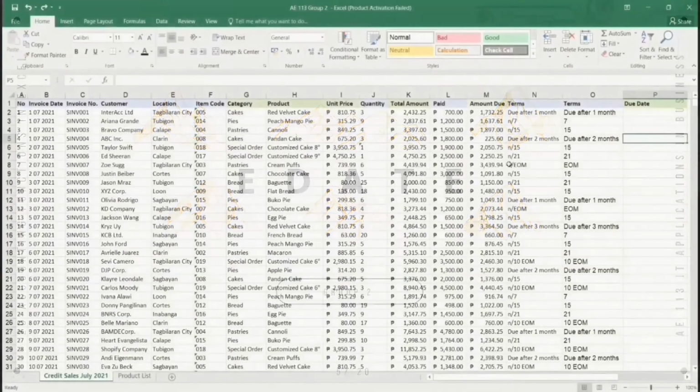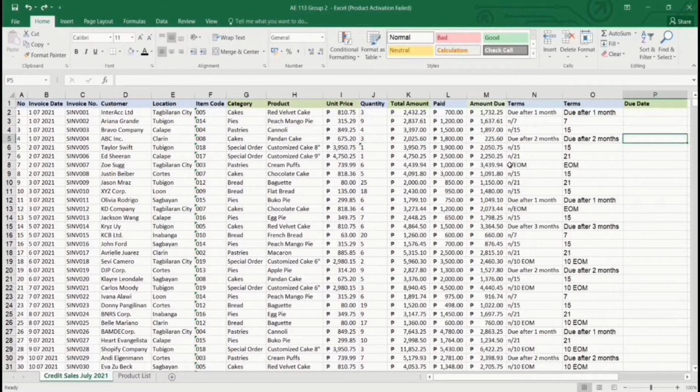EDATE. EDATE is a date and time function in Excel which adds or subtracts a given number of months into a date and gives us a date in a numerical format. We can use EDATE when we want to calculate expiration dates, maturity dates, due dates, and other dates in the future or past. So let's try this function in the due date column here using the data that we have.